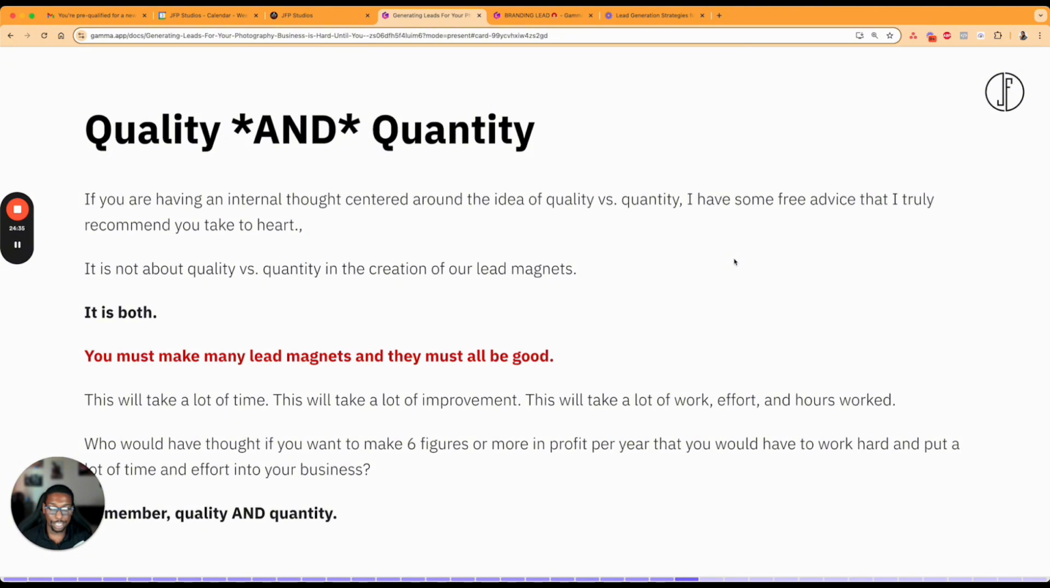Now, the question is going to come in, where does quantity and quality lie in the spectrum? The truth is, it is quality and quantity. You have to make many lead magnets and they must all be good. And to be frank, it is going to take a lot of time. They will take a lot of improvement. They will take a lot of effort, hours worked, and you may be wondering, why the hell are you spending so much time to make this thing to give it out for free?